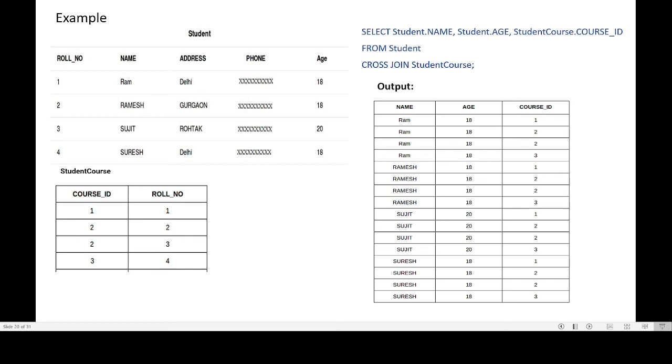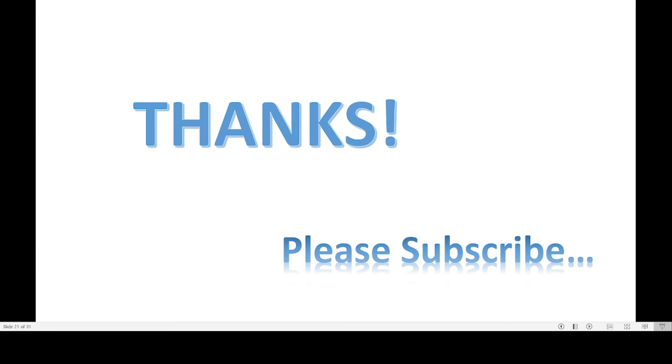So now we have come to the end. I have explained all the SQL joins. I hope you understood what is meant by join and the syntax, and I have given some examples for your understanding. I think the concept of joins is clear to you.